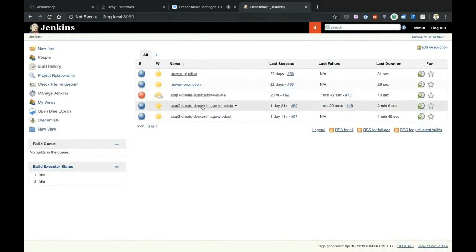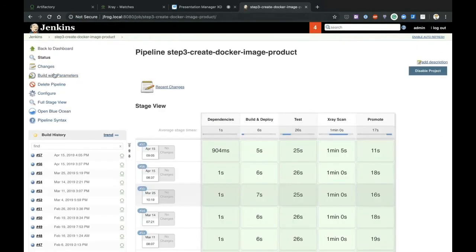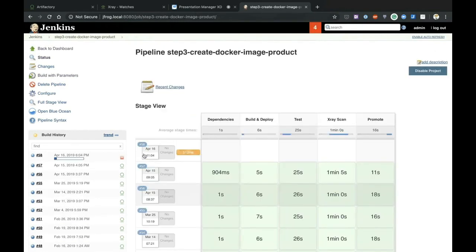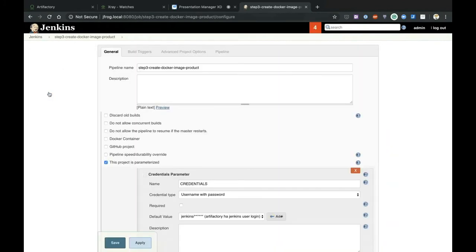And you know what? I'm just going to create a Docker container built with parameters. Do an Xray scan, build. And as we're waiting for this build to complete, let me actually show you what is in there. So let's go to the configure stage.